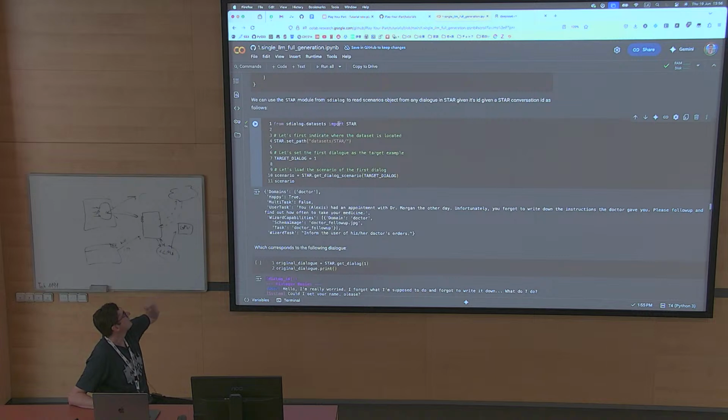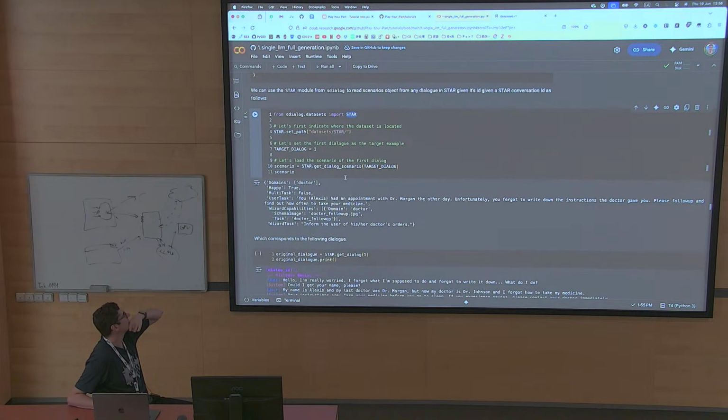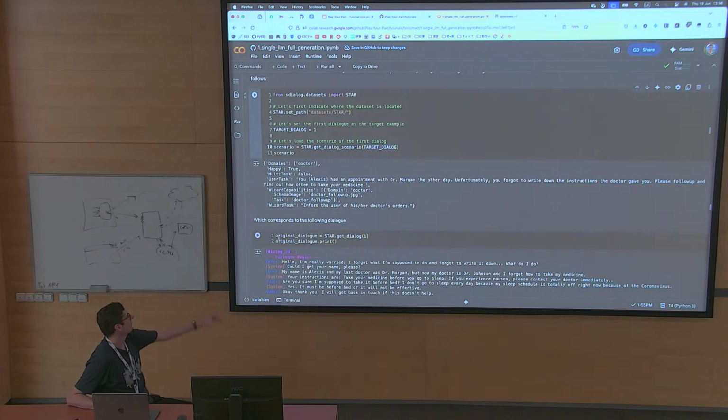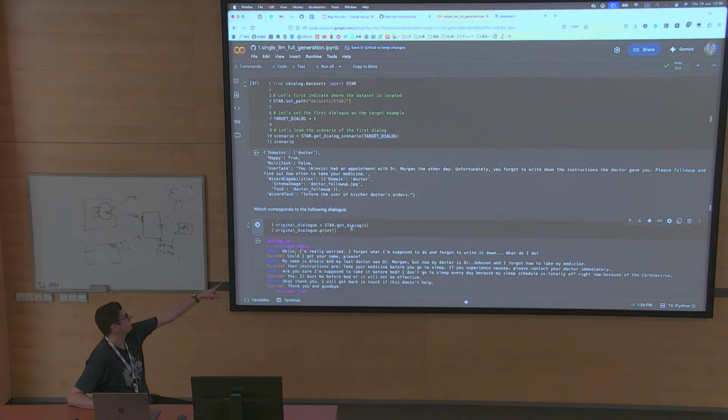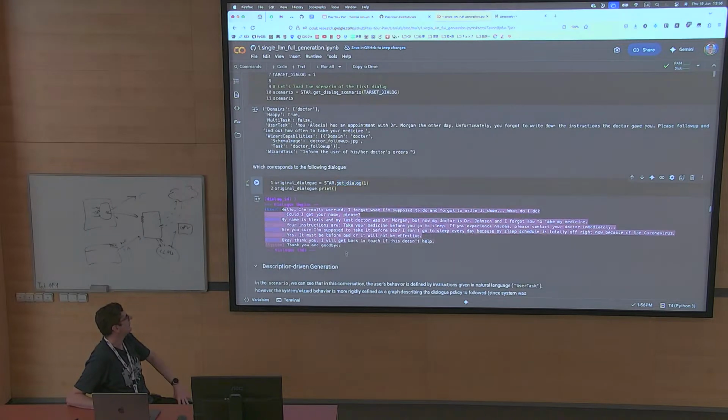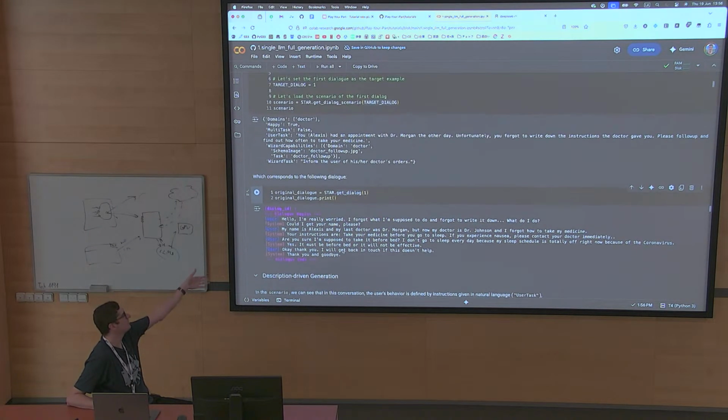Here, we are importing the start dataset from sDialog, and we have a function here that we can get the scenario for any dialogue. So let's get it for dialogue number 1. So we get this scenario. Ideally, we can also print the dialogue. We can get the dialogue and print it here. So this is the actual dialogue that was generated by humans.